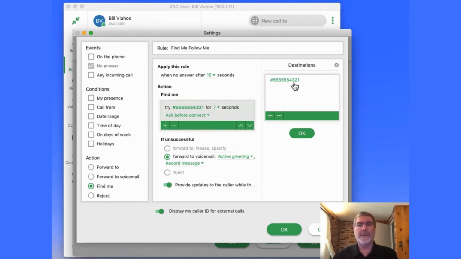We can go ahead and enter numbers in here, and then we can say either connect immediately. In that case, as soon as you answer, it'll connect immediately, or you can have it say ask before connecting. So when somebody calls you, it'll ring your cell phone, and then if you ask before connect, it'll prompt you if you want to accept that call. If you accept it, it'll go ahead and just give you the call, and if you reject the call, then that's going to be what we call unsuccessful, and we're going to forward the call right to voicemail.